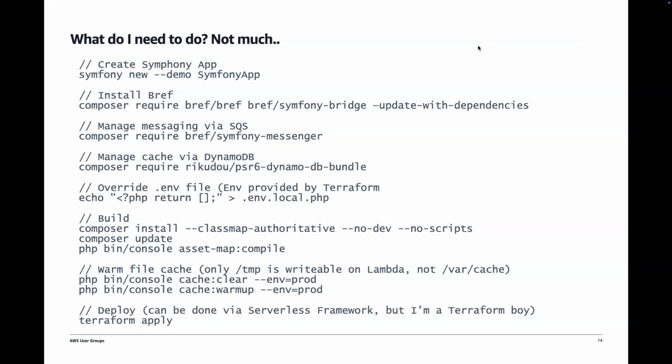The Bref site has quite a number of examples using the Serverless deployment framework. And actually, I'm more a Terraform guy. So I published a repository where you can have an example of this Symfony app deployed with Terraform, not with the Serverless framework.